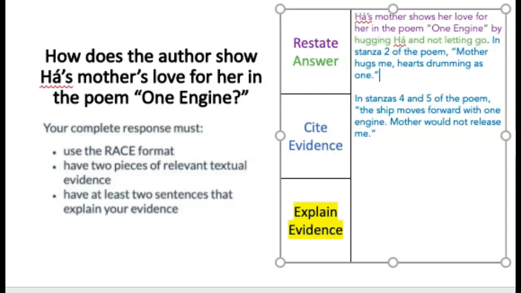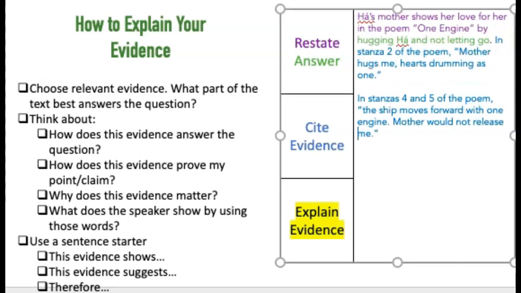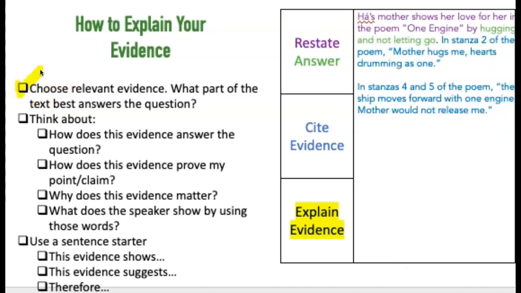Awesome. Now all that's left to do is to explain my evidence. Let's refresh ourselves on how to do that. Okay, so I've chosen my relevant evidence already. I already figured out which part of the text best answers the question. Now I have to think about, how does this evidence answer the question?